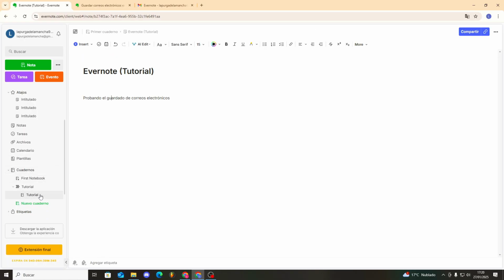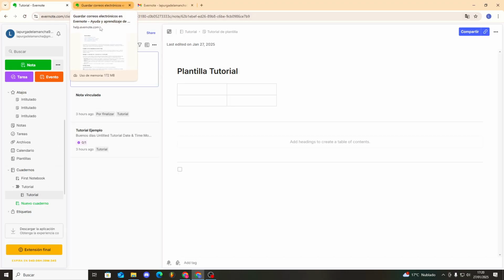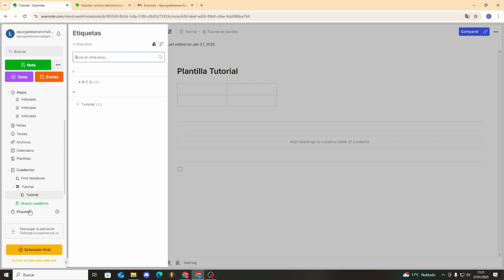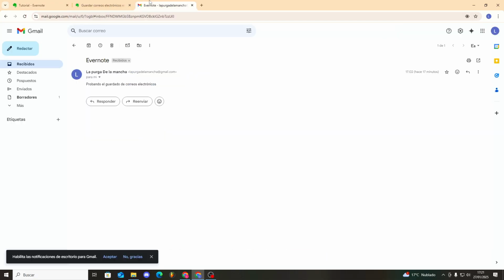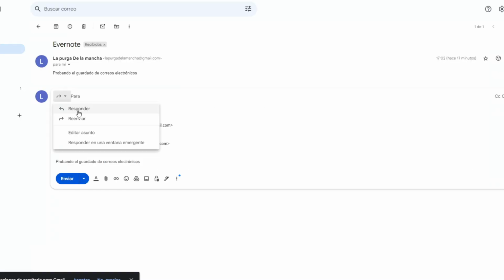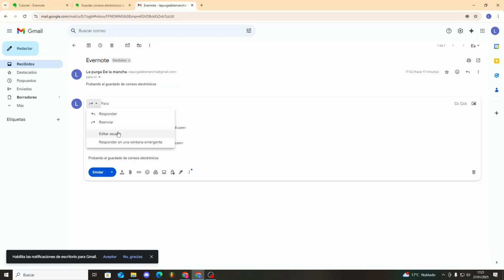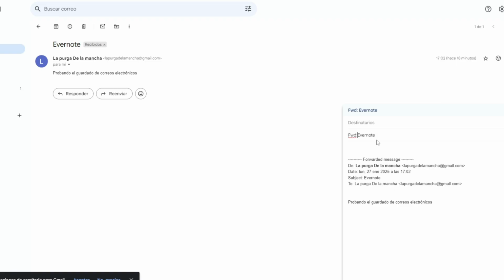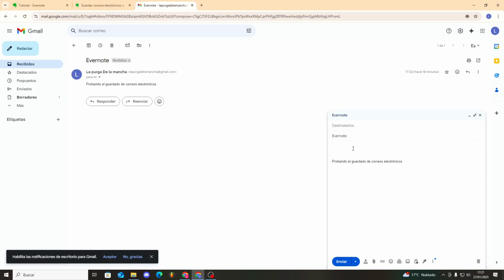Imagine you've already created a notebook where you want to store your emails. In my case, it's the tutorial one. You might also have tags for all your emails. For me, it's also tutorial. So I can go to my email, click the three dots, forward, change the mode, and edit the subject. We'll do the same as I mentioned before. You can change this or not.